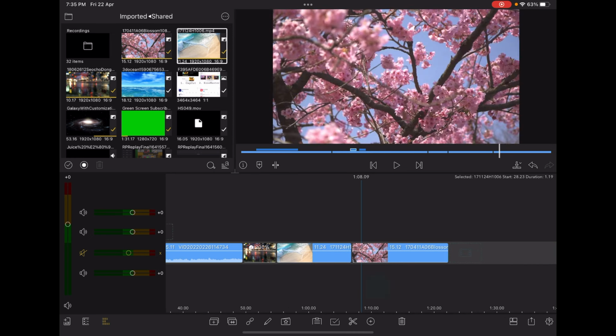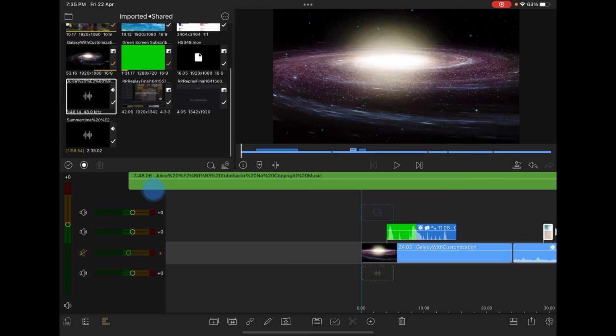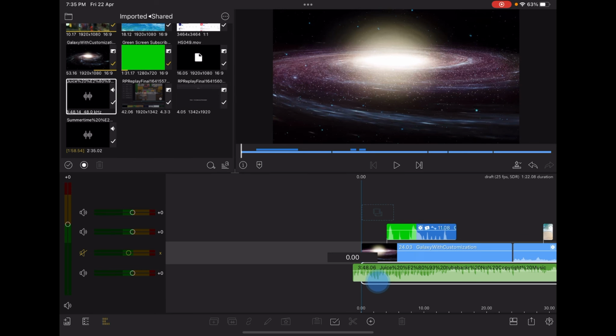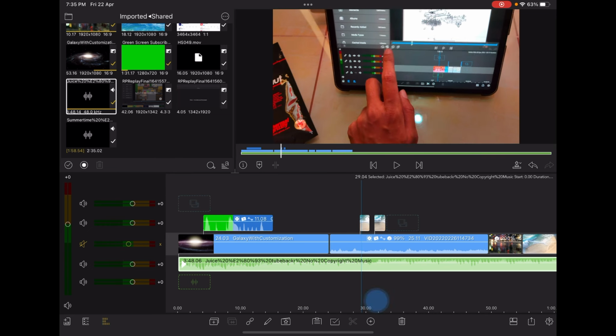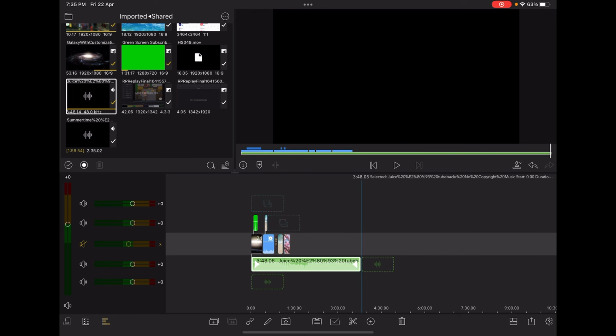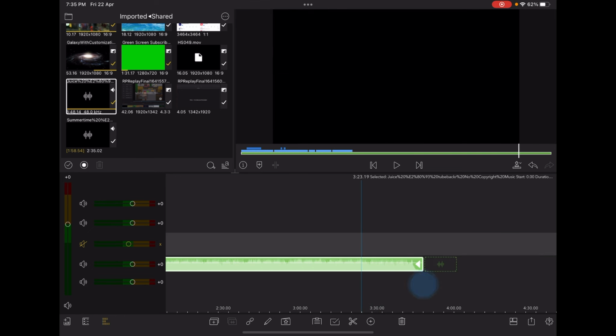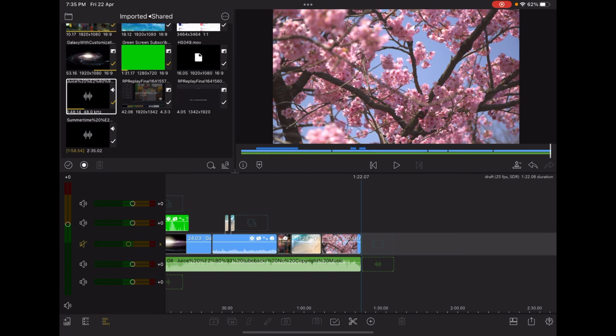So the next thing is adding music. To add music, all you have to do is drag the music and drop it in the music section right here. What it will do is add the music in the timeline. If you want the music to end where the video ends, just trim the music to the end clip of the video.